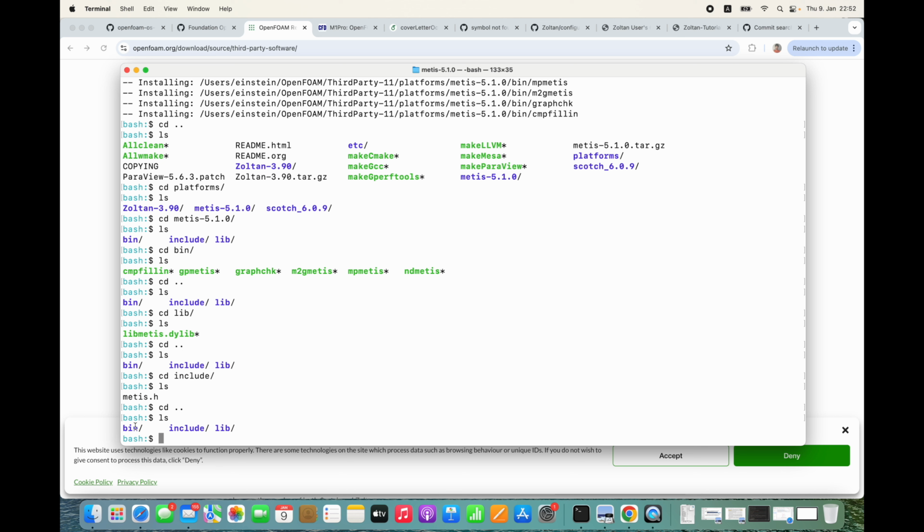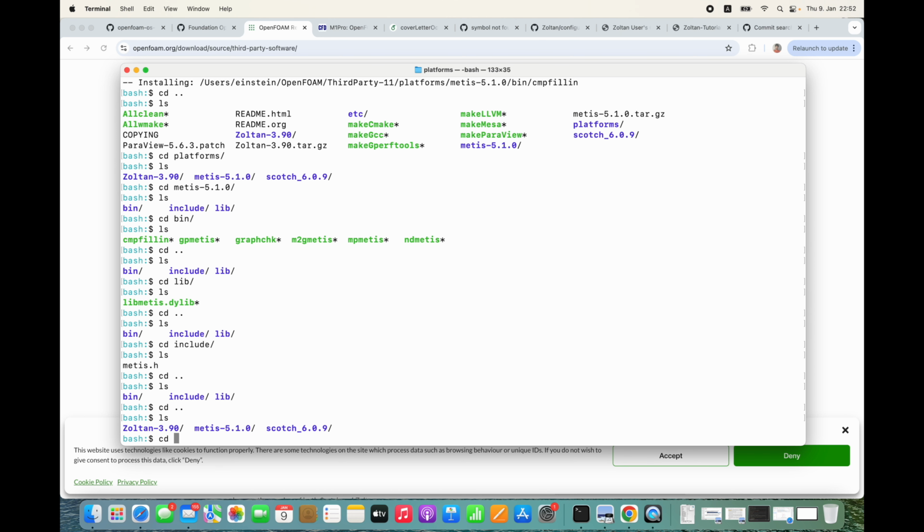If you want a permanent effect, you should be familiar with the PATH environment variable and also the LD_LIBRARY_PATH and DYLD_LIBRARY_PATH. If you don't know what they are, please go back and watch the first episode of compilation of OpenFOAM, the ESI version. But I already added these into my bash profile. So anyways, I'm going to go back. Now we can try Scotch, for example.